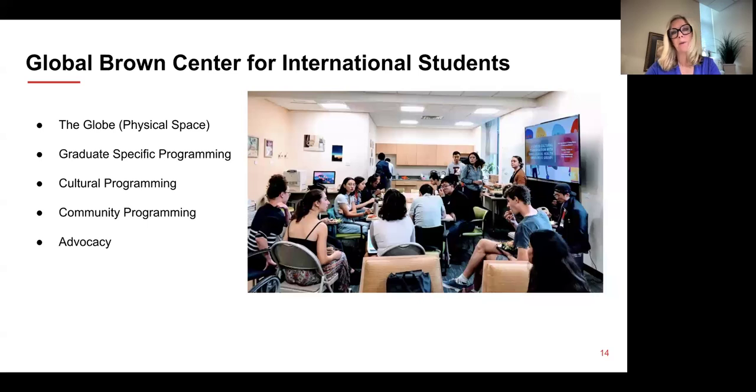Another element of the Global Brown Center for International Students is student advocacy, which is really big at Brown. I think we consider that a very paramount element of the work. Okay, next slide.